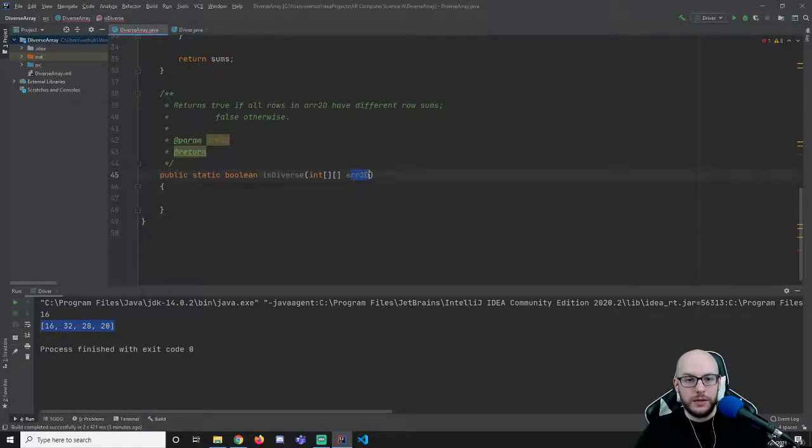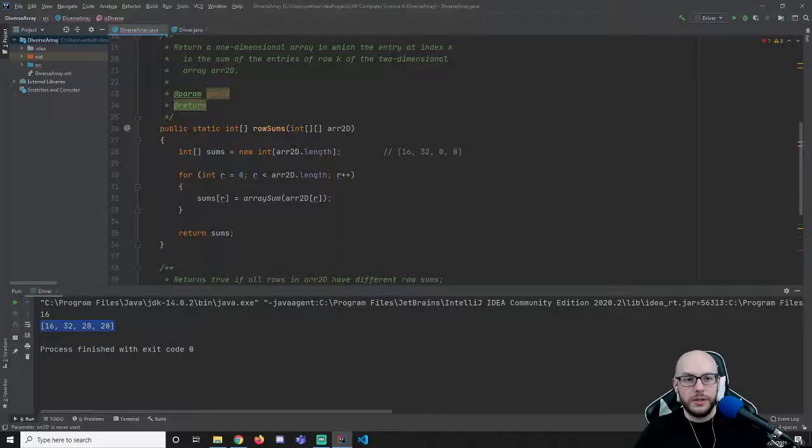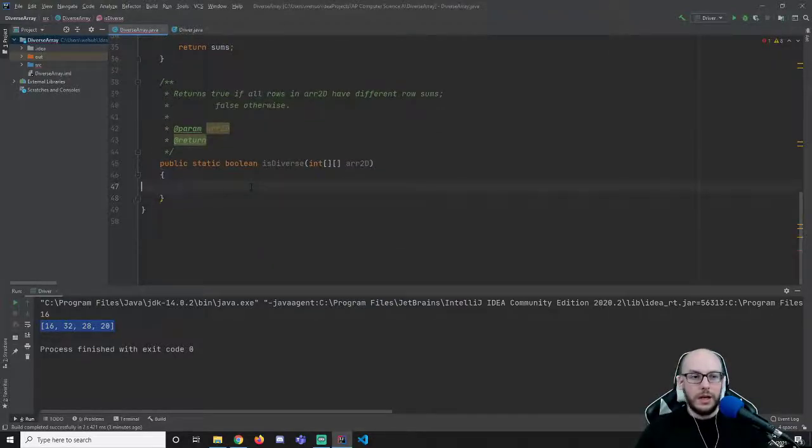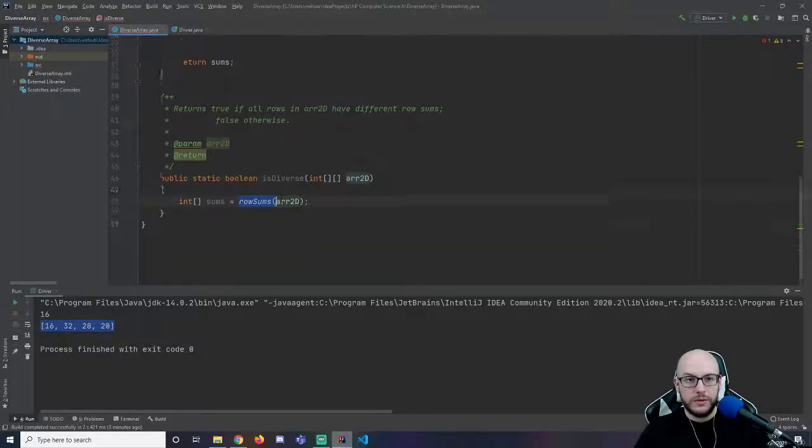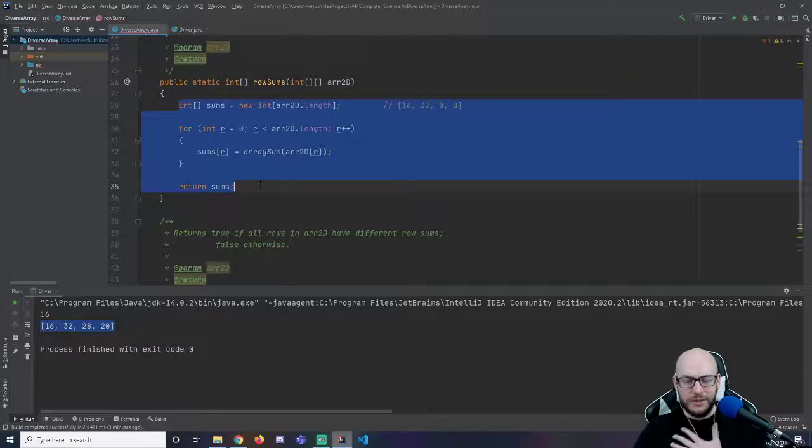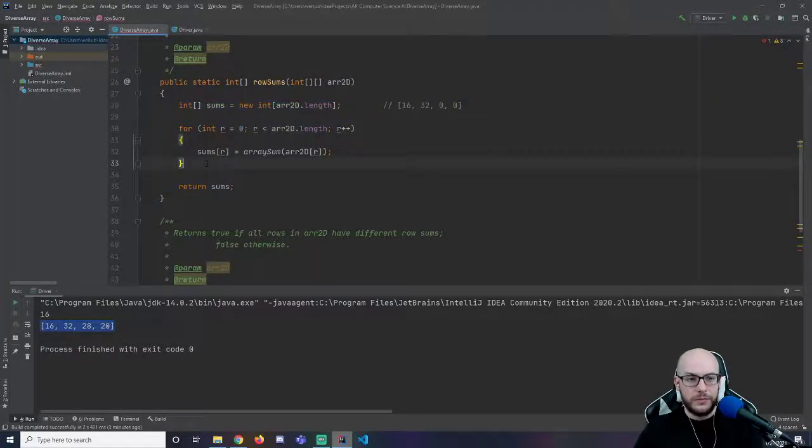I want to take this array, pass the whole thing up to this method. This method's going to do its thing, give us back a single one-dimensional array that should be all of the sums. I'm going to create int array sums, and that is going to be whatever integer array I get back by calling row sums, passing up this 2D array. So whenever we call this method, we'll take the 2D array, we're going to toss it to row sums. Row sums is going to calculate all of the sums for each row.